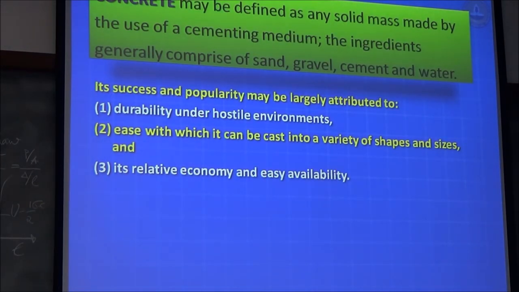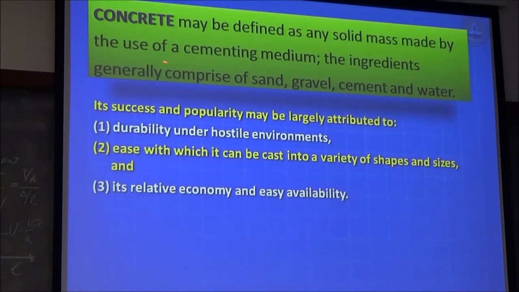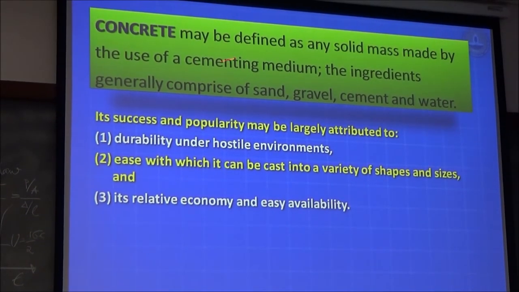Concrete may be defined as any solid mass made by the use of a cementing medium. Look at this definition. It's a beautiful definition. But all of you have been brainwashed into saying, no, it's a mixture of sand and aggregate and water. No, this is the actual definition. The ingredients comprise sand, gravel, cement, and water.